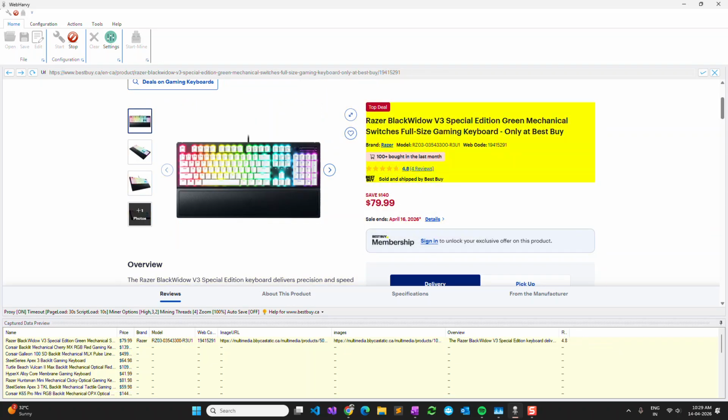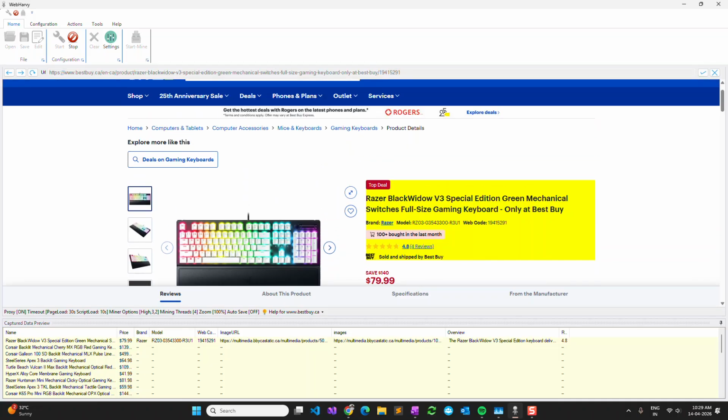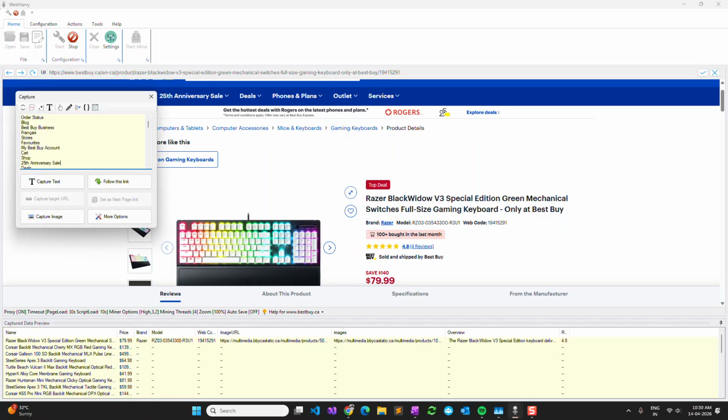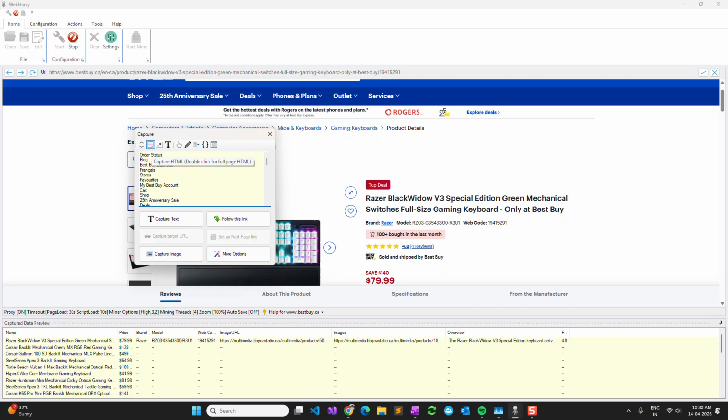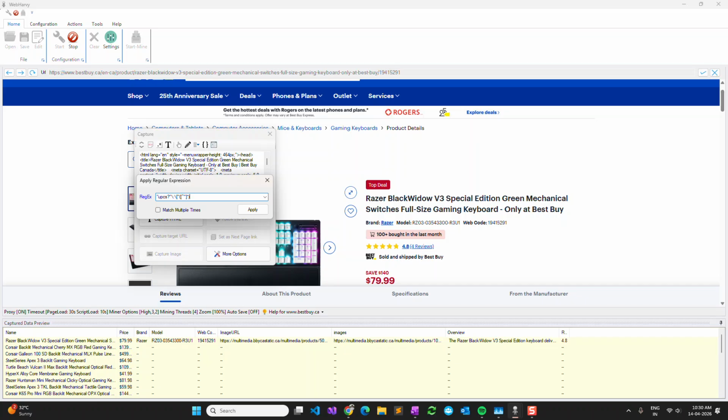Okay, now let's select one piece of information which is not displayed on this page, but it's present on the HTML behind the page. So to get the product UPC code, it's in the code behind the page. So click anywhere on the page and double click on the capture HTML button. So WebHarvey will just double click till it shows the HTML code starting with the HTML tag, and you can then click on apply RegEx and then paste this RegEx code, which you can find in this video description, and apply. So this would be the UPC.